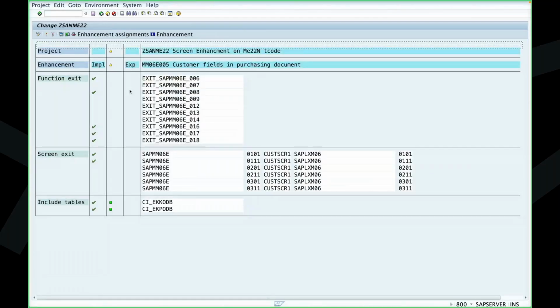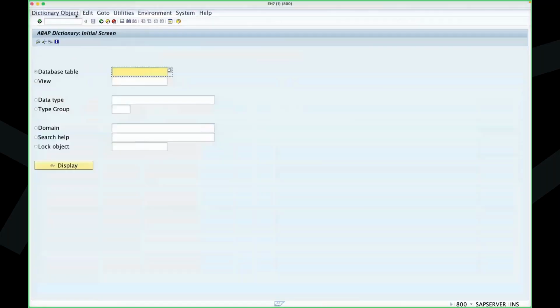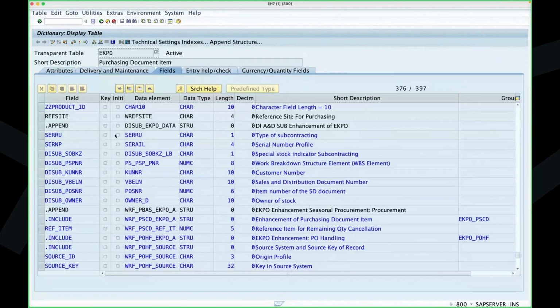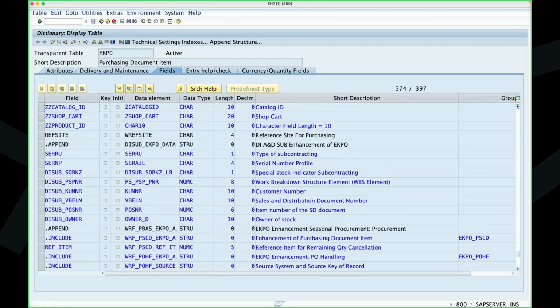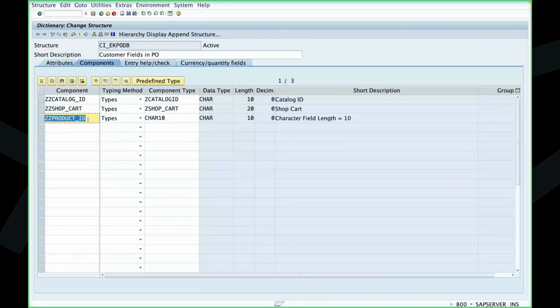So I can see my product ID is added. You can even see this same field from the EKPO table. In the EKPO table, you can find this field, product ID, which is added under this include. So now the table level field was added. Now this field you have to add at screen level.